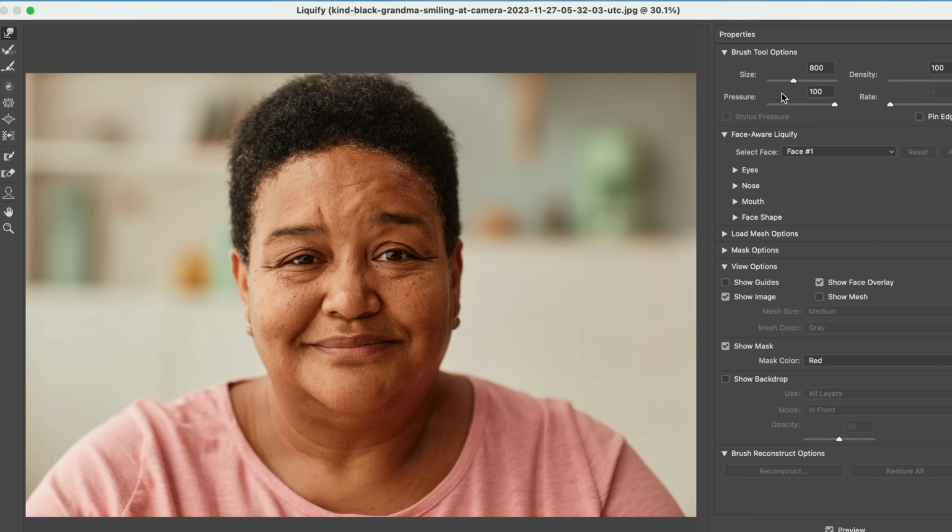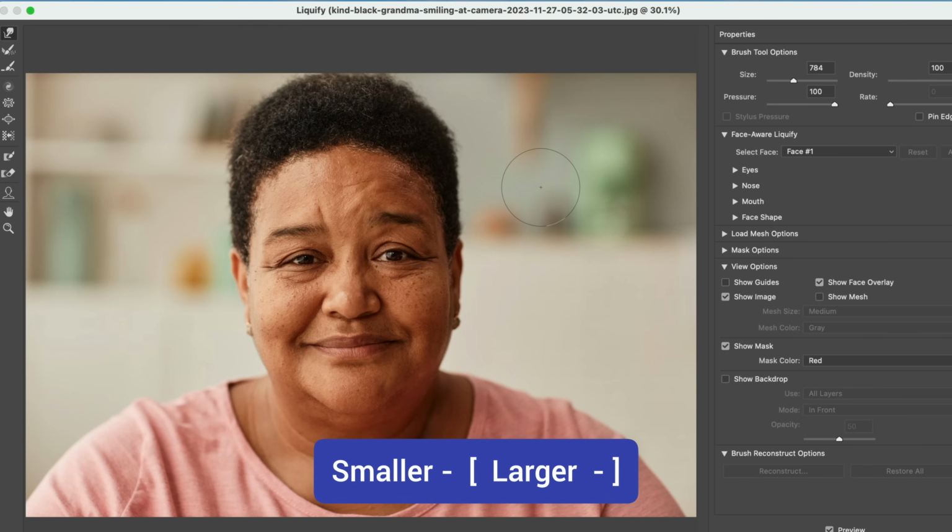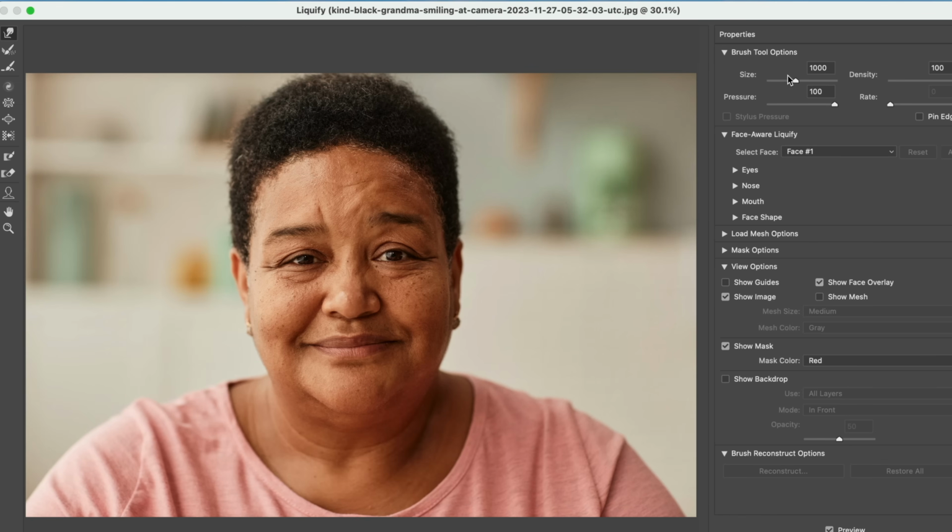So you have up here control of your brush size. That is the size of the brush. And we also have the same controls we've always had in Photoshop, which is the left bracket will make it smaller, right bracket will make it larger. I hardly ever use this size.